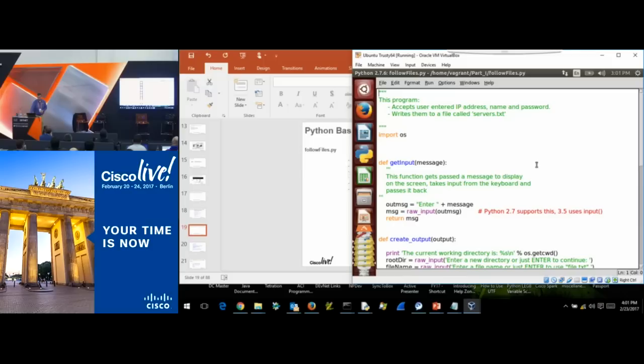So what we're going to do here is import the OS module. We've got a function called getInput, and we're going to be passing that something called a message, right? I tried to make this as complicated as possible. All I'm doing is taking a bunch of strings, concatenating them together, splitting them apart. I come up with one big message that I'm going to write to disk, right?